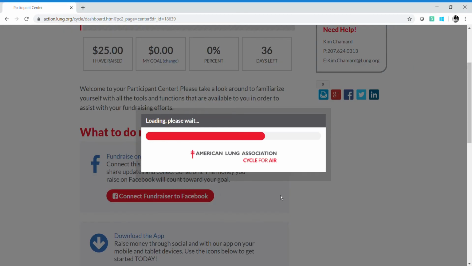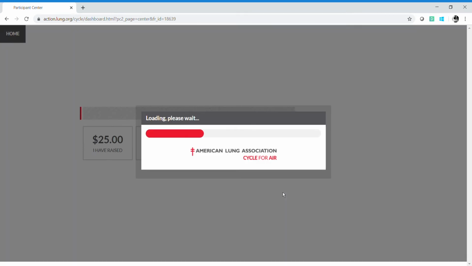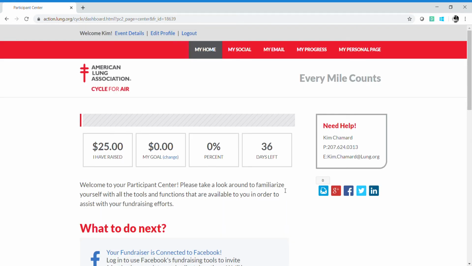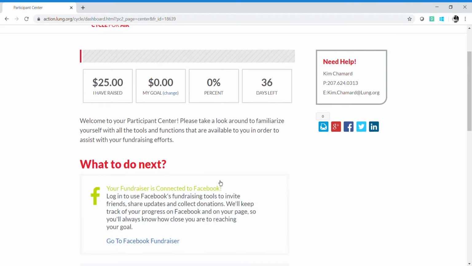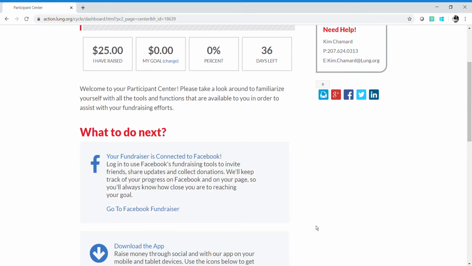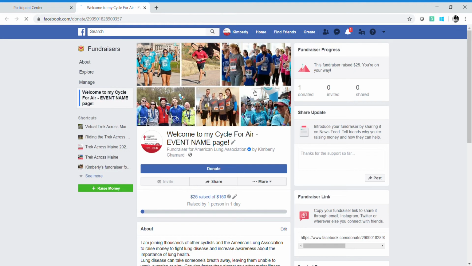Now, I'm already logged into my Facebook account on this computer, so it's going to automatically do this for me. If you're not logged in yet or you haven't allowed access, it will prompt you to do that. So just follow those prompts if that pops up for you. So as you can see, that was one click and it's connected to Fundraiser. So all I have to do now is click this little button that says Go to Facebook Fundraiser, and it's going to show me what I created.